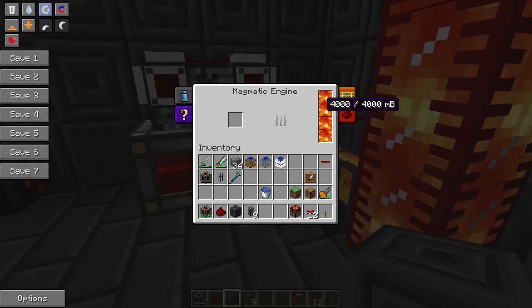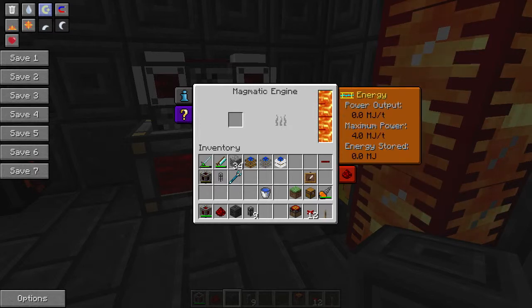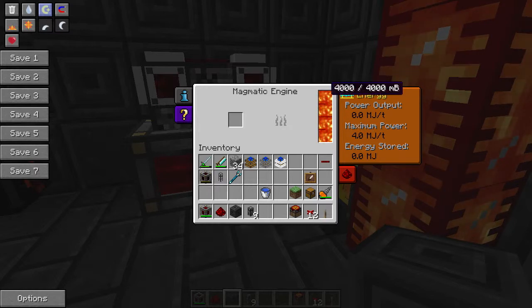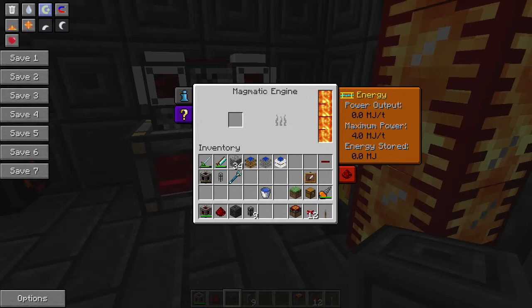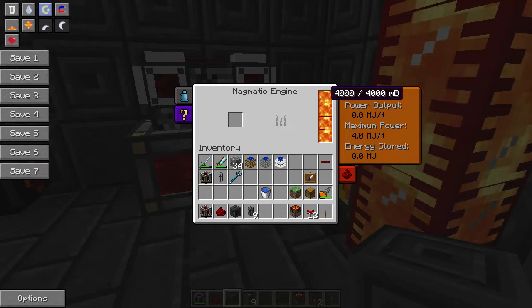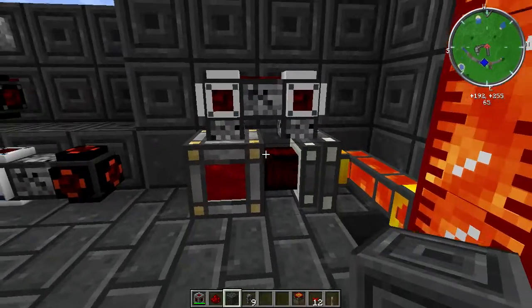There's a whole bunch of numbers involved, but basically the magmatic engine will give off 4 Minecraft joules per tick, which I believe is about, well, one magma bucket is 1,000 millijoules, and it takes 800 millijoules to cook one piece of netherrack down into lava. So you barely get a 200 millibucket. You get 200 millibuckets each time. So it's a really slow, tedious process.